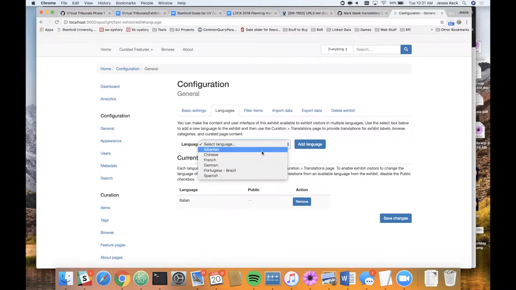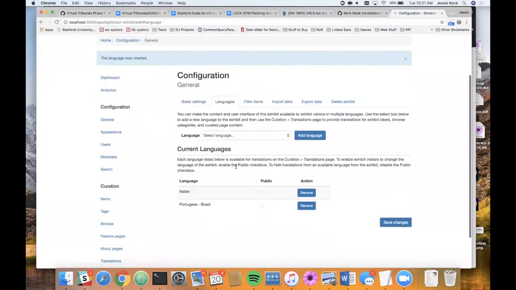In this exhibit, I've already selected Italian as a language, but just to show this working, we can add additional languages here, and we have the ability to remove them and make them public or make them private. They are private by default, and so what this means is, as a person who has permissions to view this exhibit as a curator or an administrator, I can see the exhibit translated into this locale, but an anonymous user coming to the exhibit would not be able to.